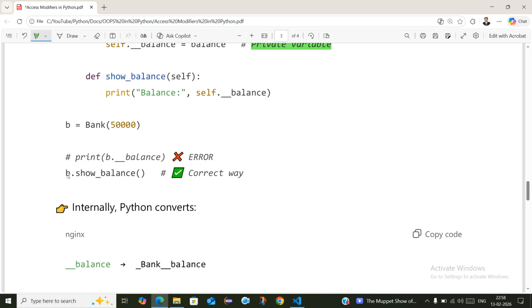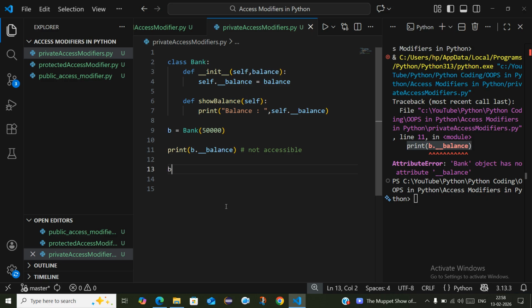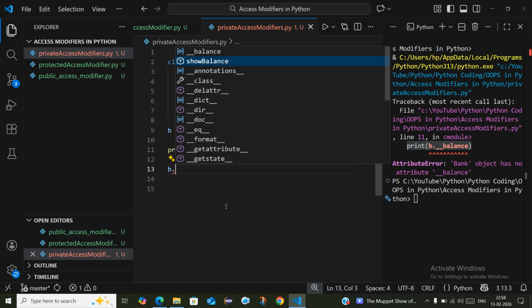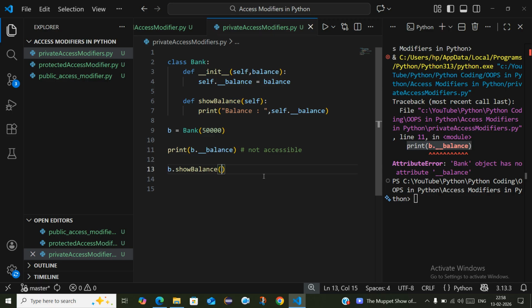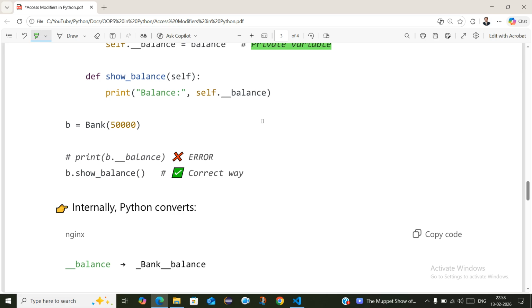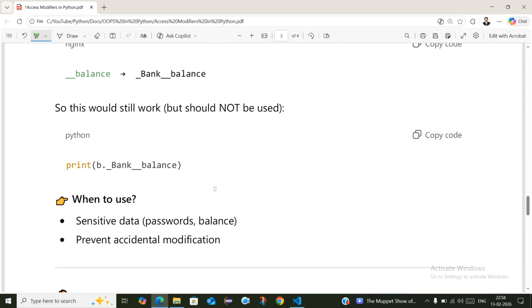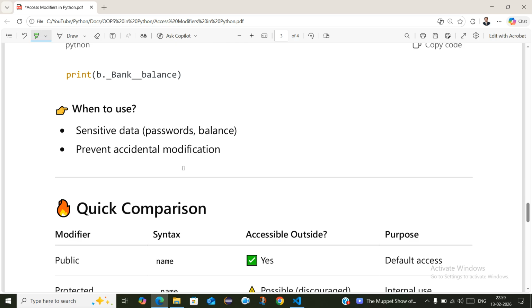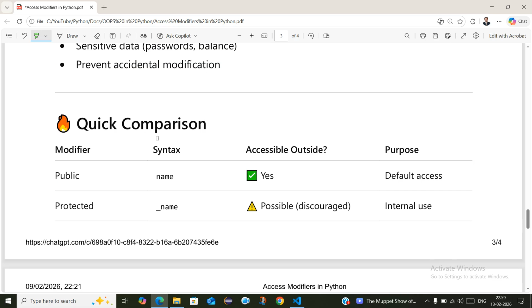How to access it? We can access it by using the show_balance method only. b.show_balance. Now run and check. You can see balance equals 50,000. So a private member you cannot access outside the class. Use it for sensitive data and preventing accidental modification.